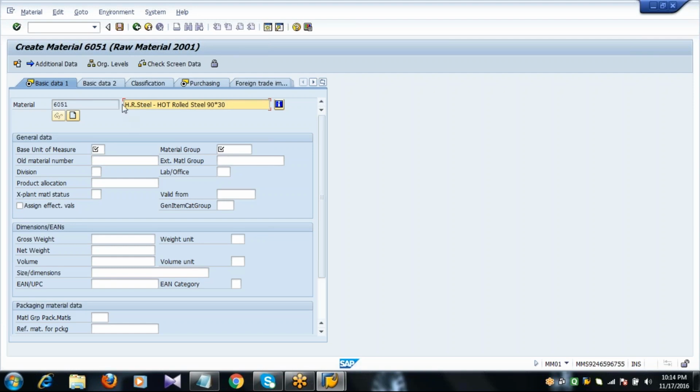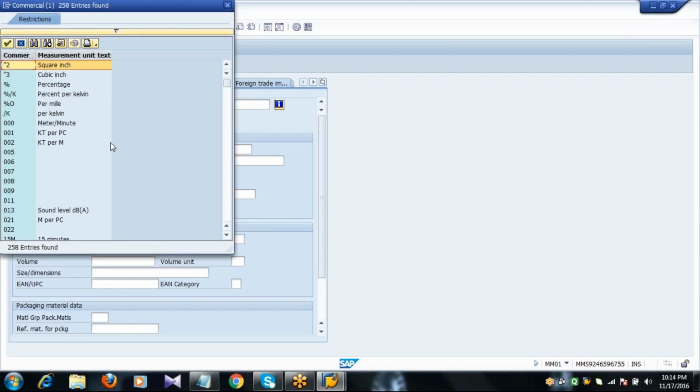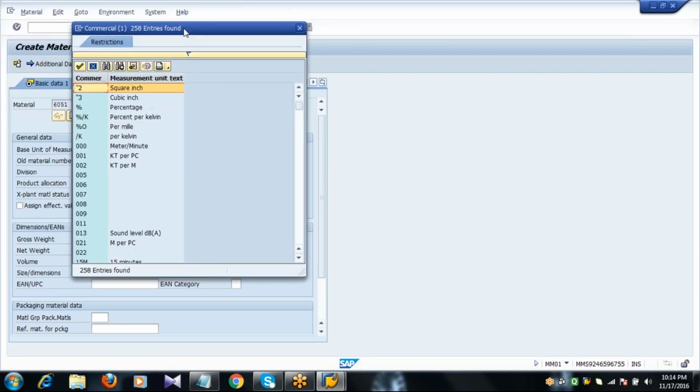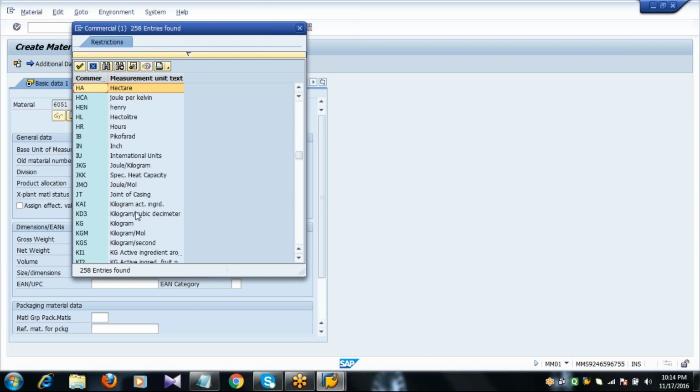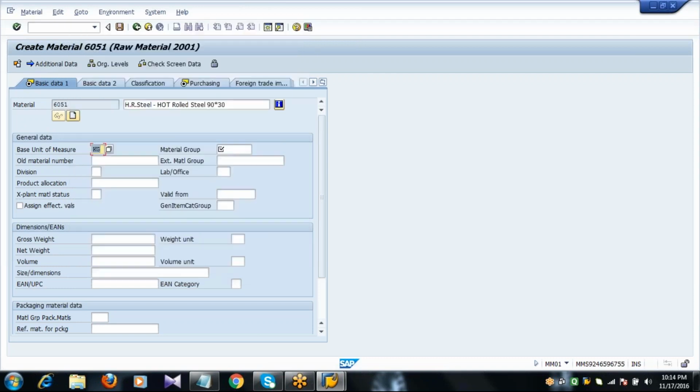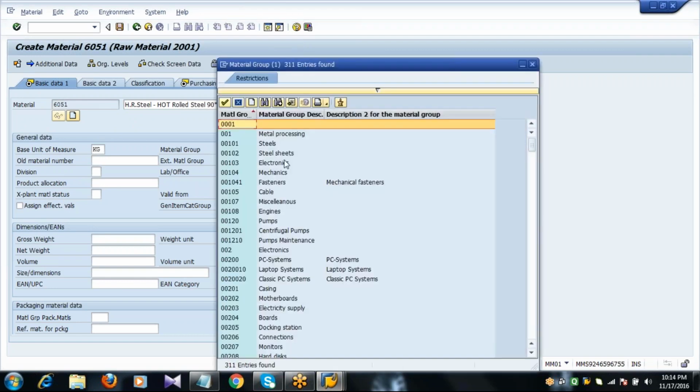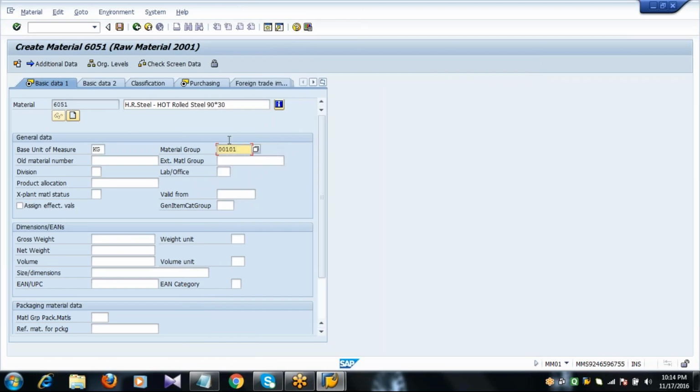For example, I'm entering HR steel, hot rolled steel, width and thickness 90 by 30. It's just an example, guys. Whatever description you want to maintain, you can maintain. Next, base unit of measure. How are you measuring this material, either in liters, kgs, tons, grams, etc. For example, kg. Then material group. Here I'll select the material group for steels. I just created a sample material. I'm showing you how these number ranges will work.